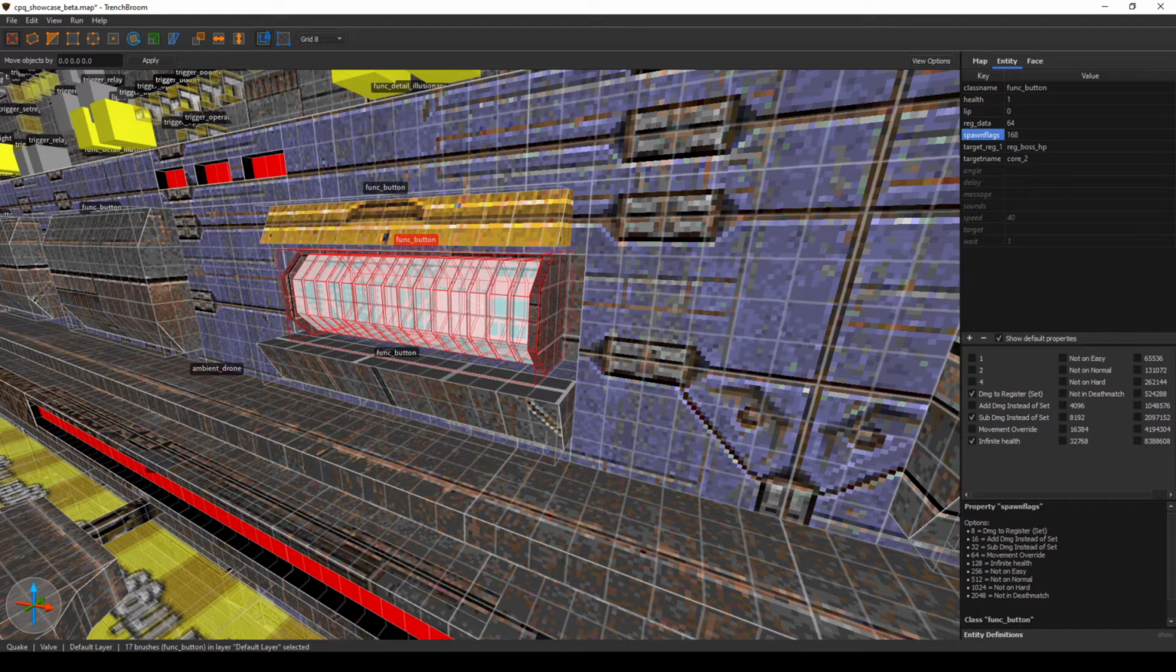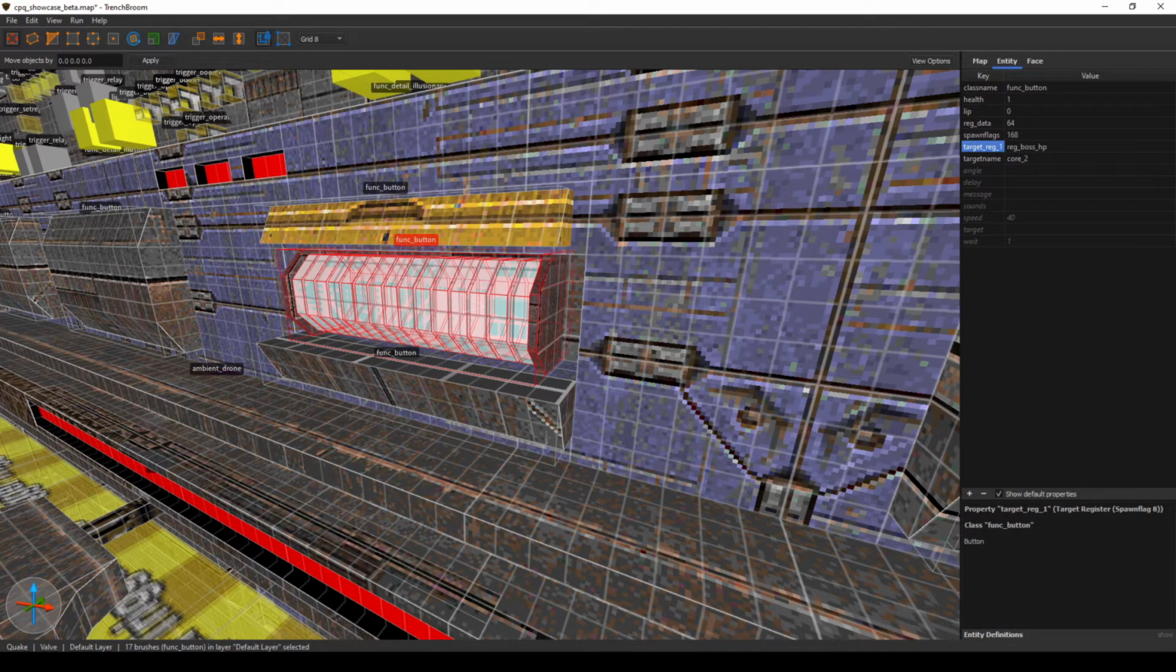So what we've done is set that, and we've also added subtract damage instead of set. Then we've made the button have infinite health, so it will never actually trigger. There's no actual trigger for this button. All this button does is take damage and pass that damage onto a register, which we've put here as regboss HP.